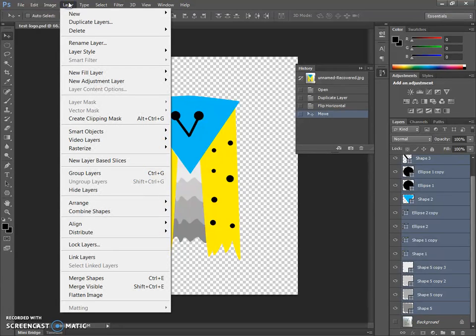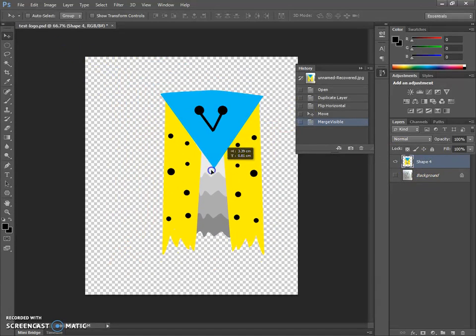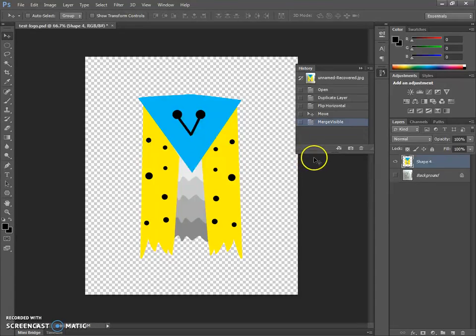Okay, then go up to the layer menu, and I want to say merge visible. Okay, and essentially what that's going to do is it's going to combine all of those layers into one. So now when I move this, I'm moving the entire thing.